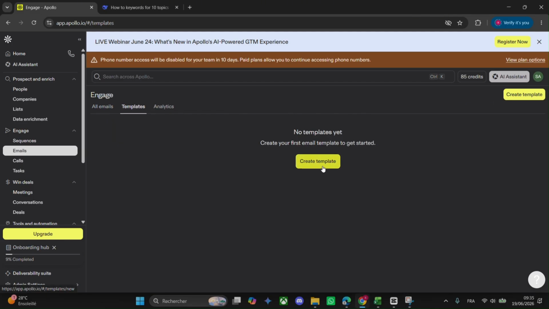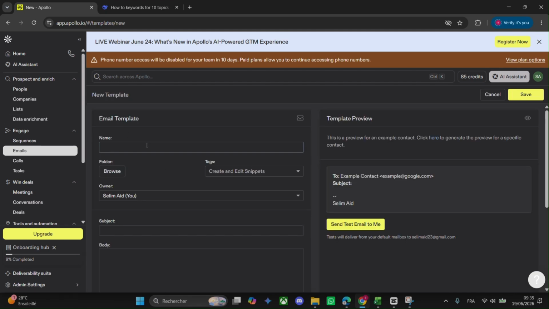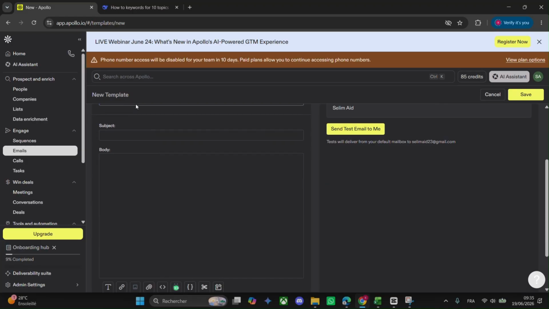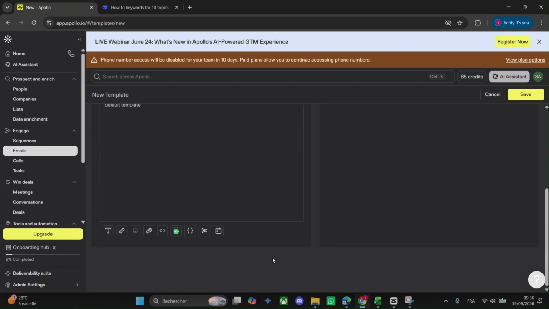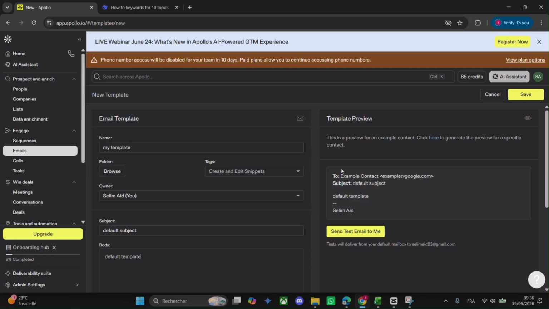So click on New Template and name your template, for example, My Template. And here you will set the subject, which is the default subject of your template, and here you will add the body of your template. You can send this email to yourself to see your email template in action. When you've finished editing all of this, click on Save to save your email template.